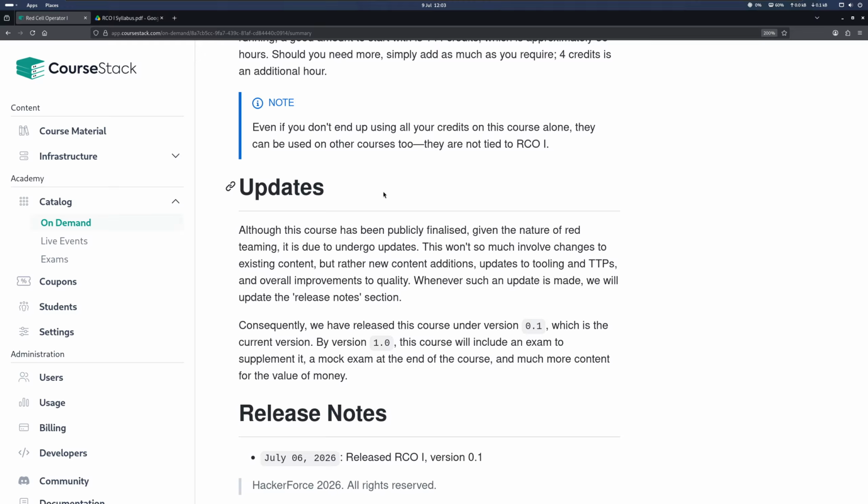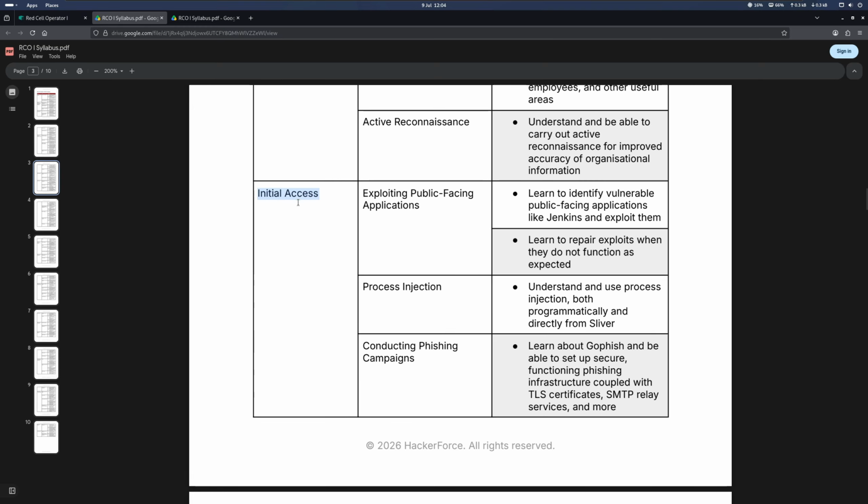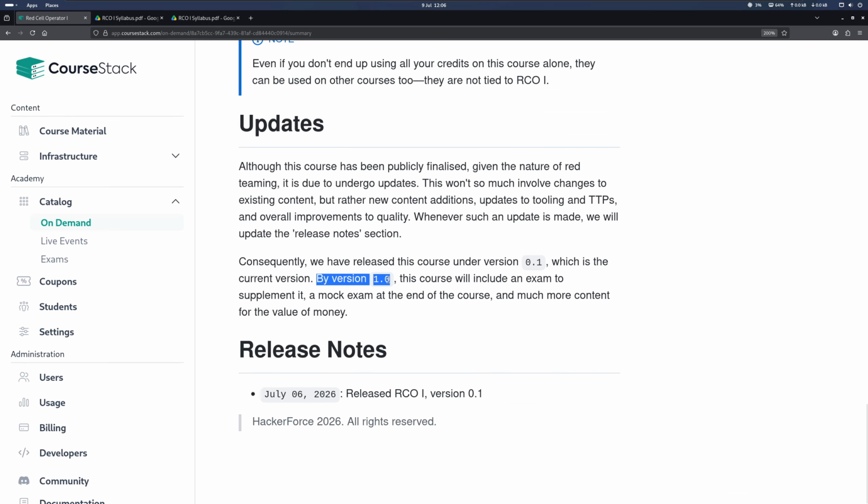Now, this won't involve actual changes to the content, but rather new content additions, updates to tooling and TTPs, and the overall improvements to quality. So for example, in initial access here, one of the other units that we want to add is email spoofing, and that is going to be part of an update to the course. So essentially the course will be constantly evolving. So by version 1.0, keep in mind we are currently in version 0.1.